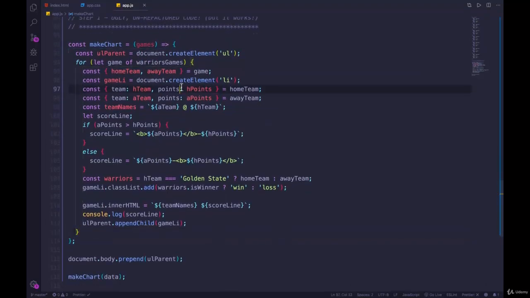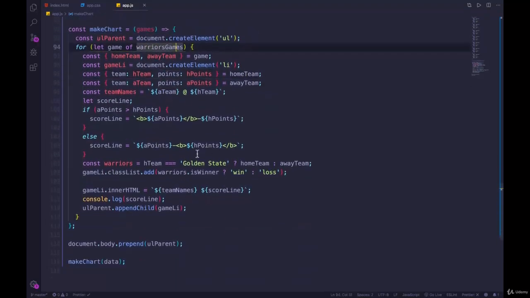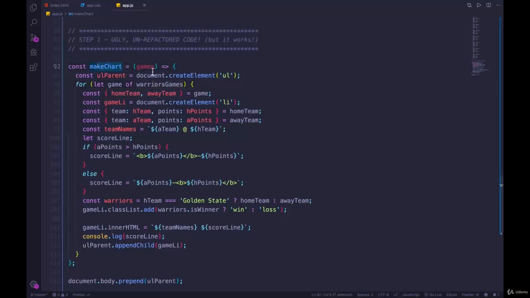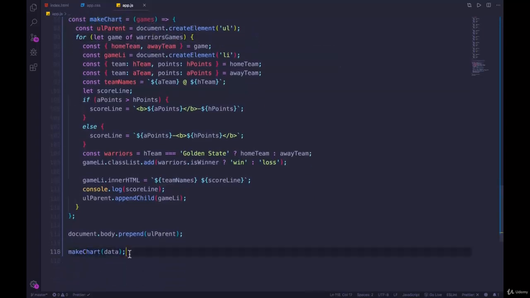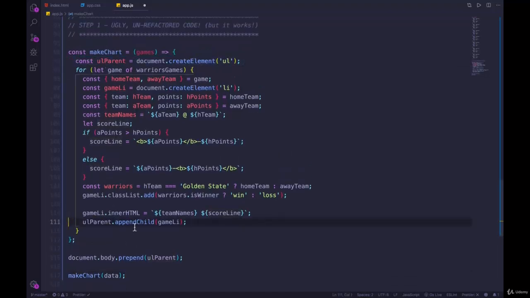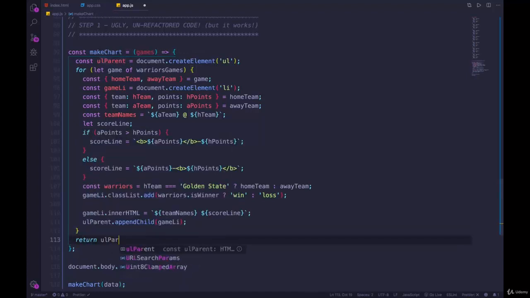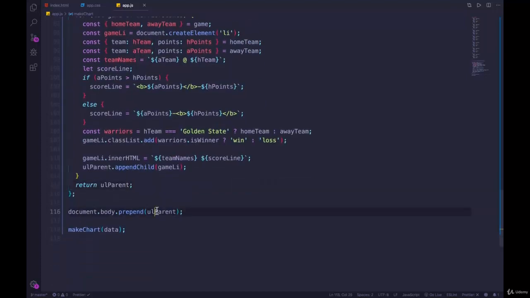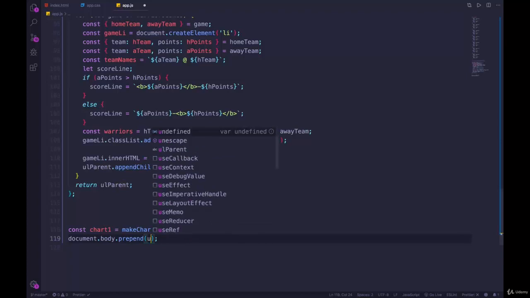And the way I'll write my function is I won't have it actually append the chart. It will make the chart, but then I can append it wherever I want. By calling it, it will return the UL. Let's get rid of this extra console.log. So we're making this UL parent. At the end, we'll return UL parent, and that will contain all of the LIs, all of the data. And then I can simply append it or prepend at the end. So I'll make my variable, I'll call this chart1 equals make chart, and then document.body.prepend chart1.